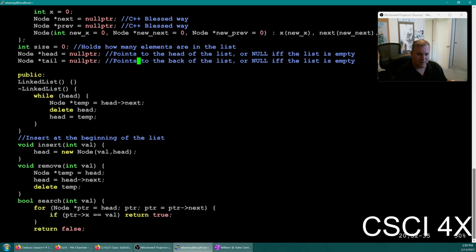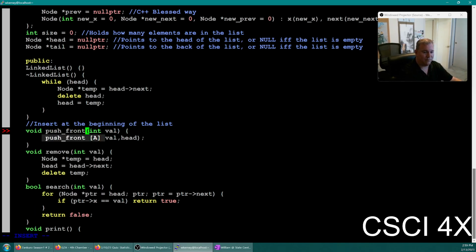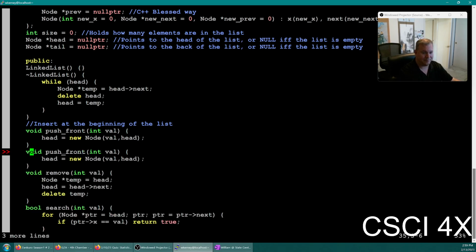Size must always hold how many nodes are in the entire list. So insert is good. Head is next. And then previous can be left as null. That's fine. Instead of insert, we can call this push front. And then we can also do a push back.